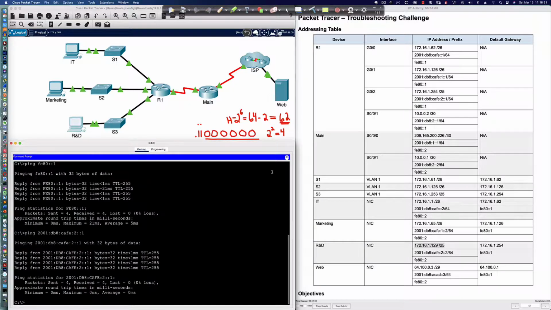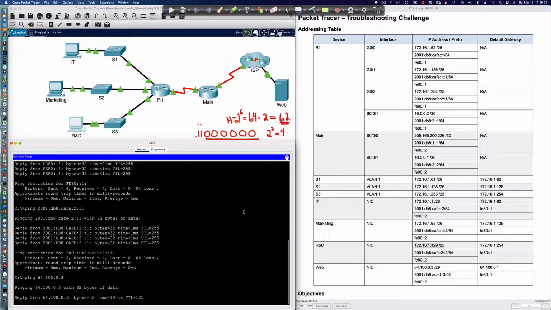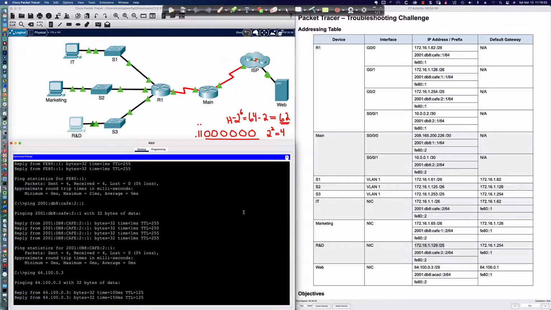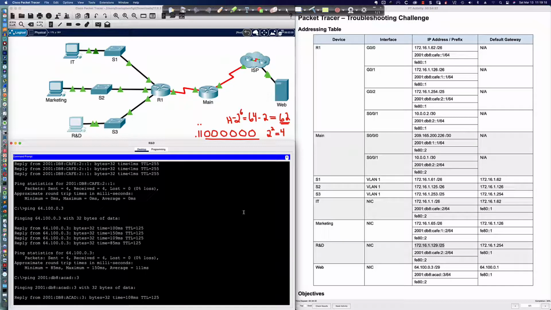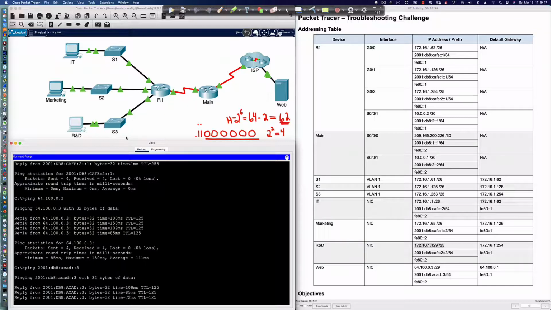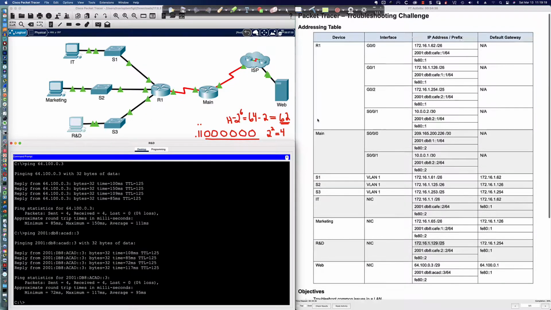And we can. And so if that works to the router, can I get out to the 64.100.0.3, which is our web server? We can. Let's try that IPv6 information and see if we can get out there. So I'm going to say ping, and we'll do the 2001:DB8:ACAD::3. And that is working, right? So things look good.